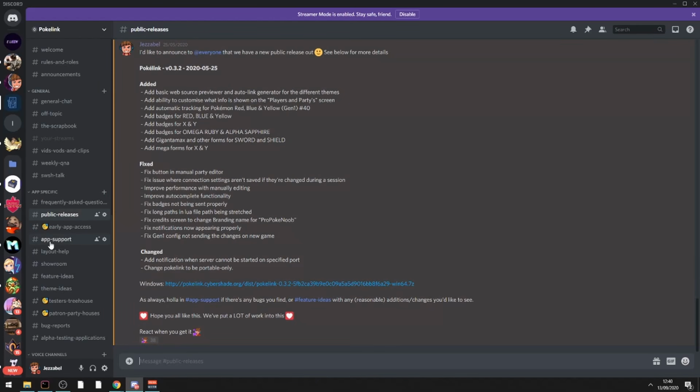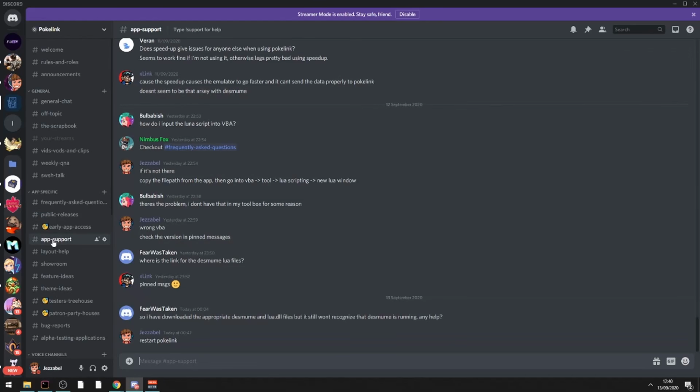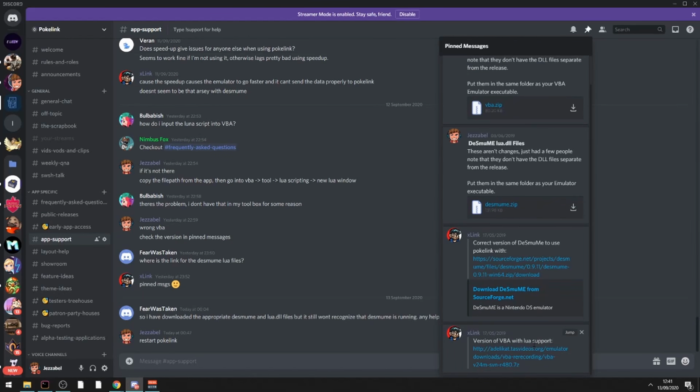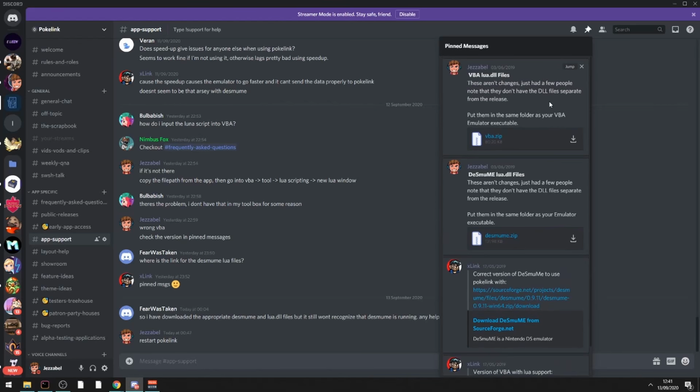Now, depending on what emulator you're going to use, for what games you're going to run, you'll need to get supported versions of each emulator. So if we pop over to the app support channel, you'll see in the pinned messages, there are two links at the bottom. One for a supported version of VBA, which is VBA re-recording with Lua support, and also a version of Desmume, which is 0911 as of recording this video. And there are also two .zip files.